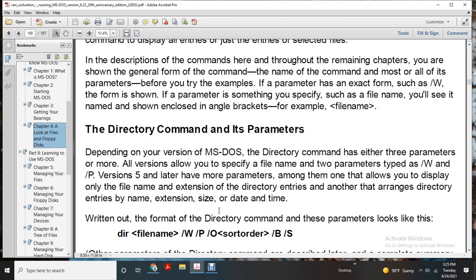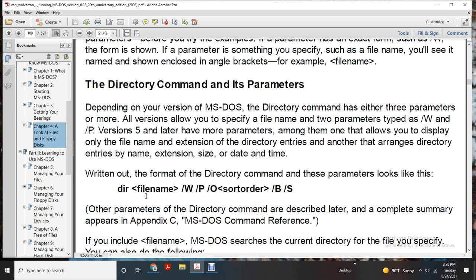The directory command and its parameters depend on the version of MS-DOS. You can use the directory command with a file name and parameters, such as /W or /P, and for version 5 and later there are more parameters, among them ones that allow displaying only the file name, sorting the directory, and arranging the entries by name, extension, size, date and time. Written out, the formatted directory command with each parameter looks like: DIR, bracketed file name, /W, /P, /O sort order, bracketed names, /B and /S.